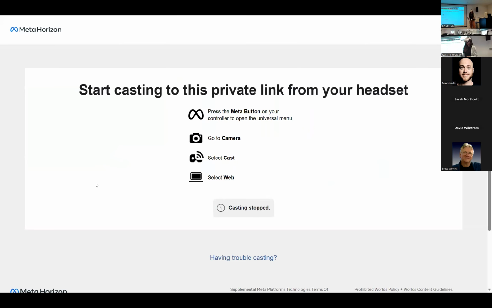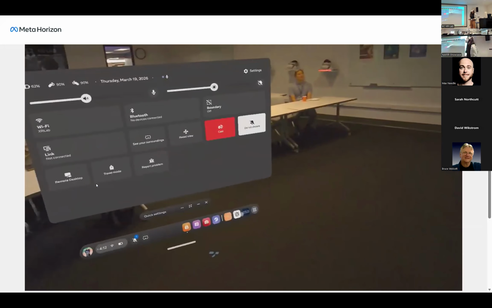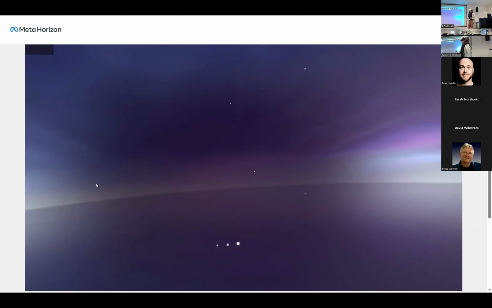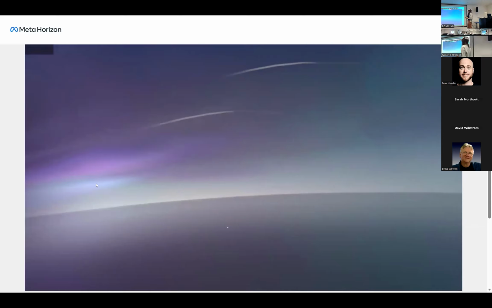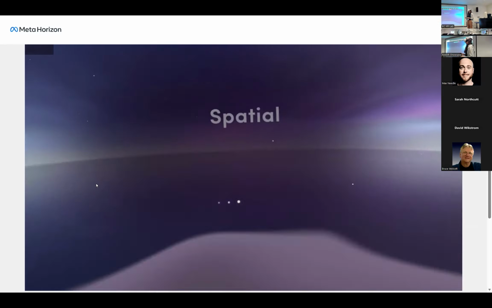I'm going to share my screen, and then you should be able to see what I'm seeing right now. Okay, there you go. Good job, loading. Oh, wow. And then inside VR, let me know if it stops anytime, but it might take a second.